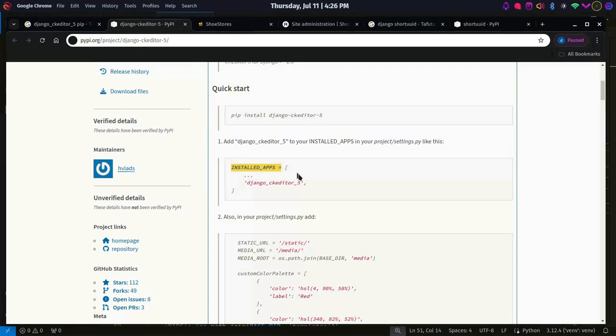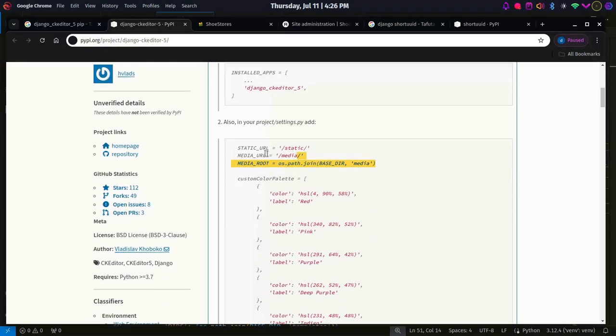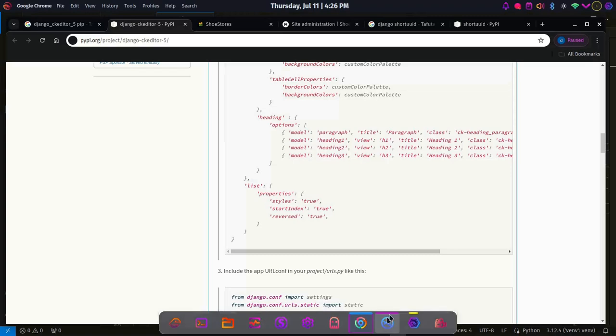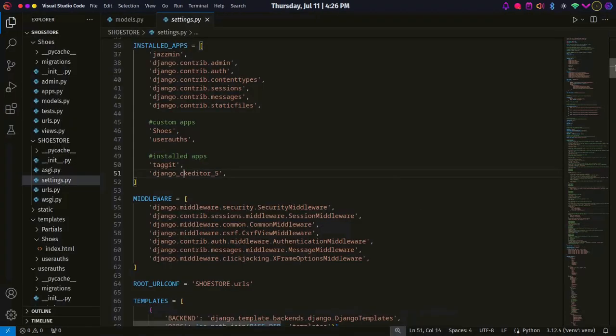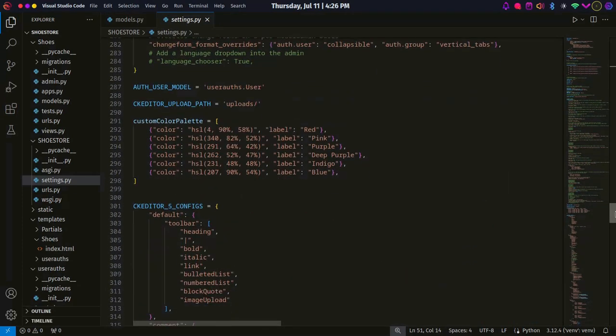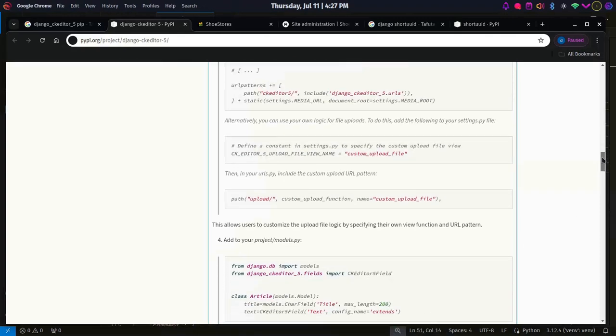Then on settings.py, make sure you copy this, if you haven't defined this already. We had already defined this on settings.py. Copy this essentially, copy all this code, this one up to here, and then paste it on your settings.py. I already did this. Let me show you. You see, custom color palettes, CKEditor 5 configurations, like that. Then go to your urls.py. This is the main urls.py, the one on your project.